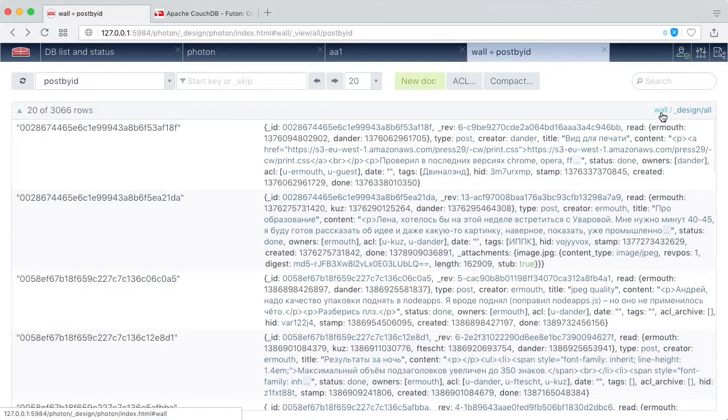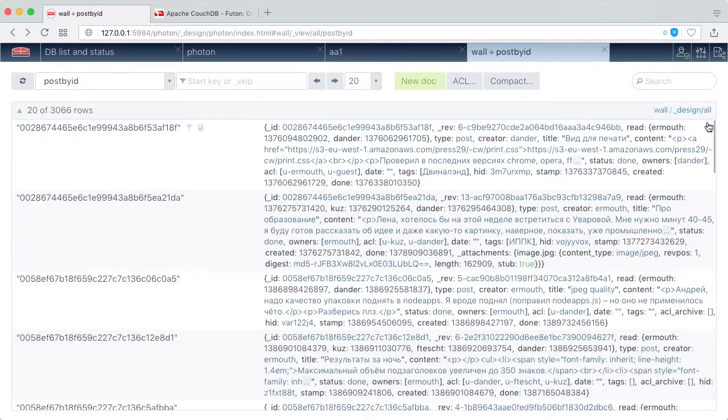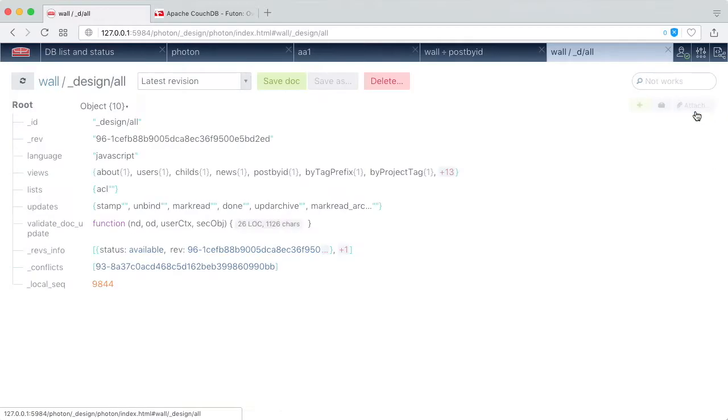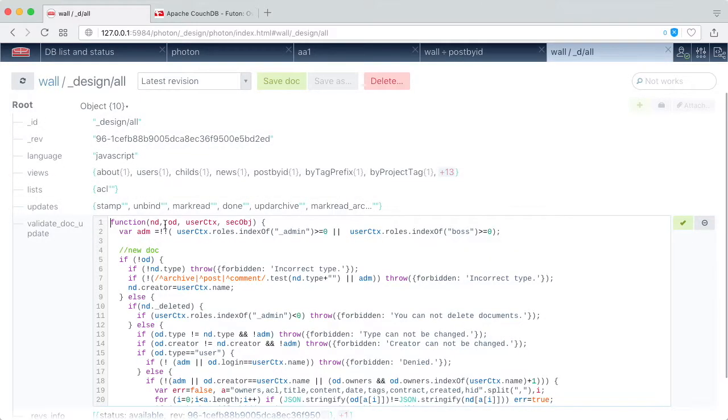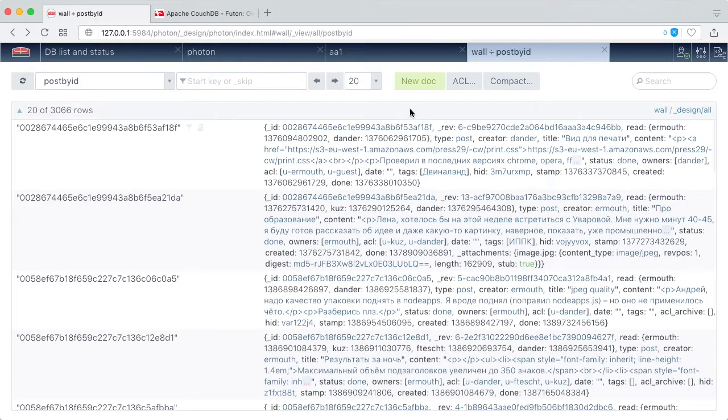From view we can surely open our database directly. We have our database, and we can open design document. You see, this is our design document with functions, validate, doc update, and so on. So let us see how access control and compaction works.